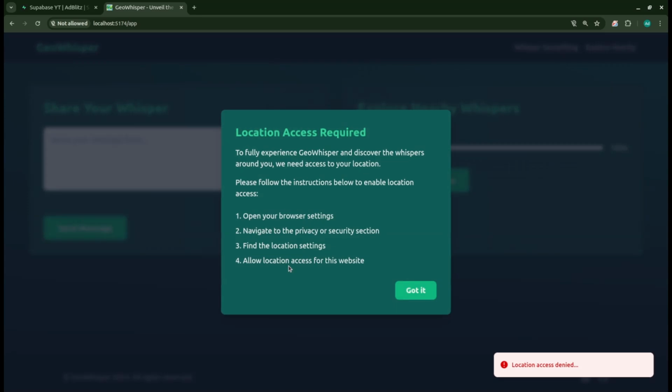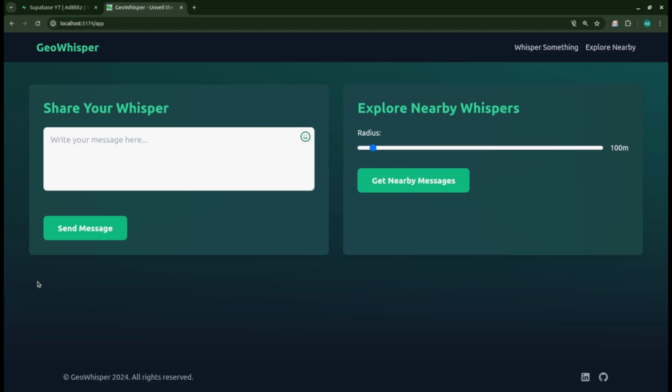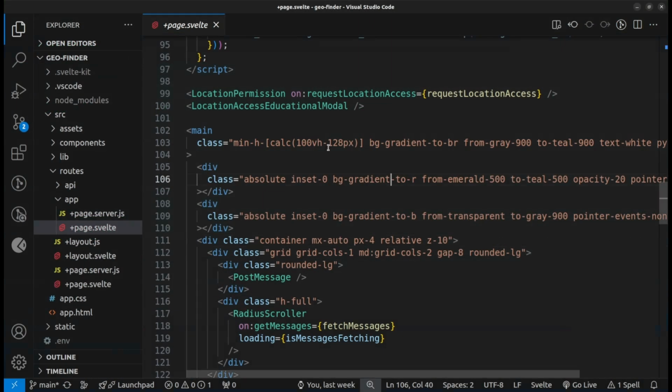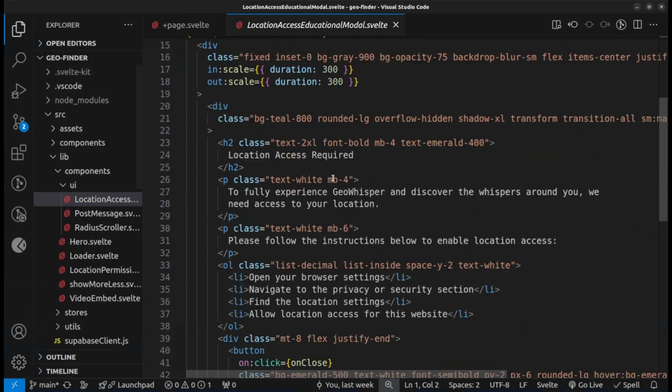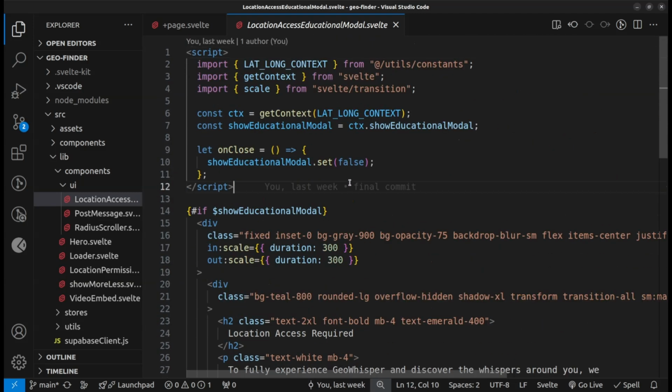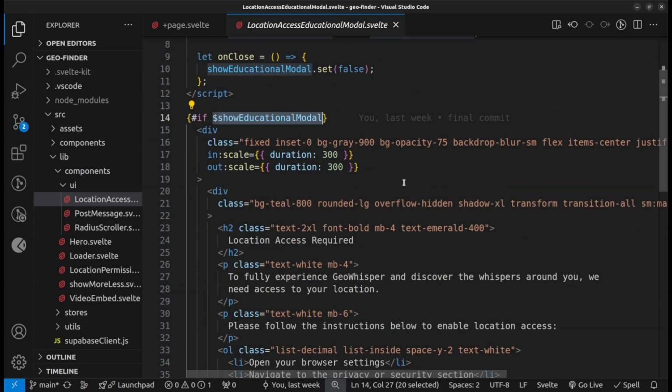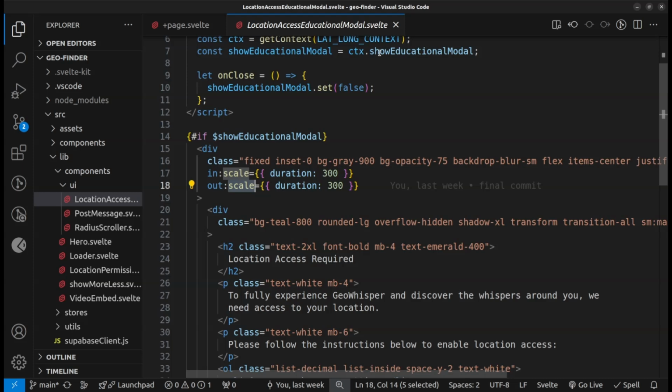And now if the user clicks on the block button, then this is the modal, which is the education modal I just showed you. So in this, I'm showing how a user can turn on their location from the browser itself. Let's move back to the VS Code. So this was the modal. In this, I'm getting the context and checking if I need to show the modal or not. And if I need to show the modal, then I'm showing it with scaling in and out.